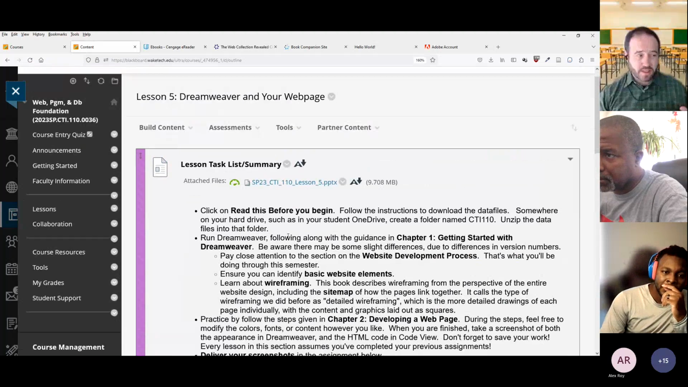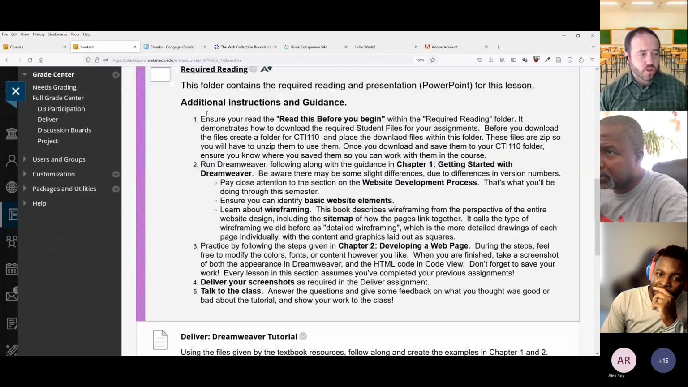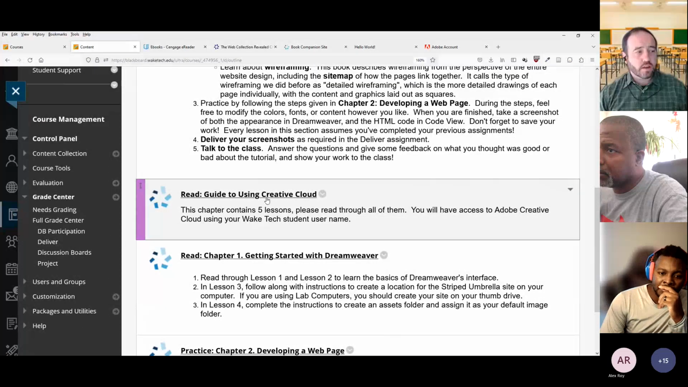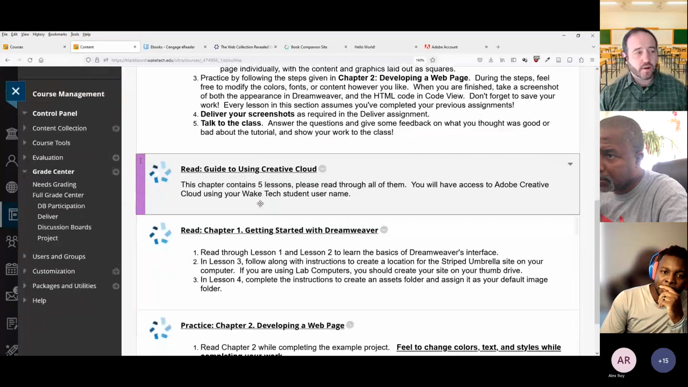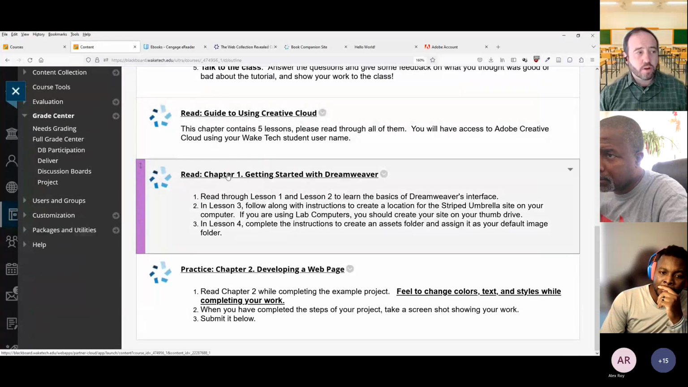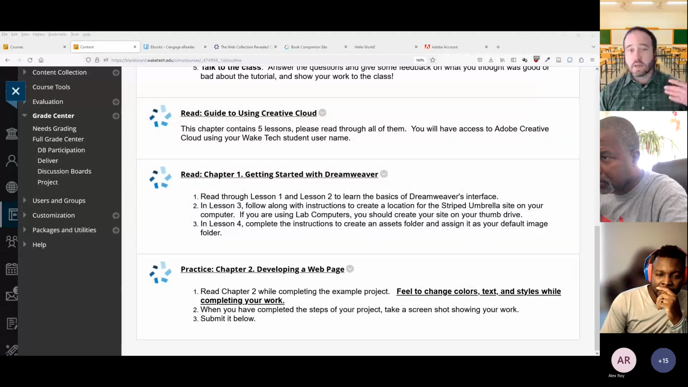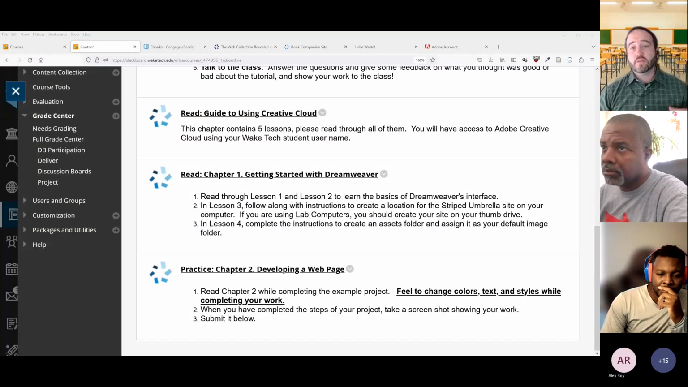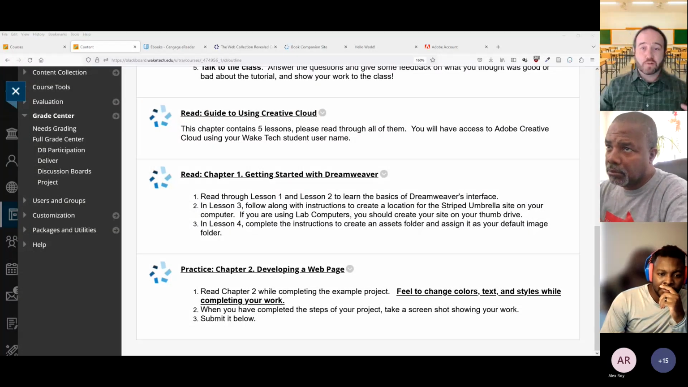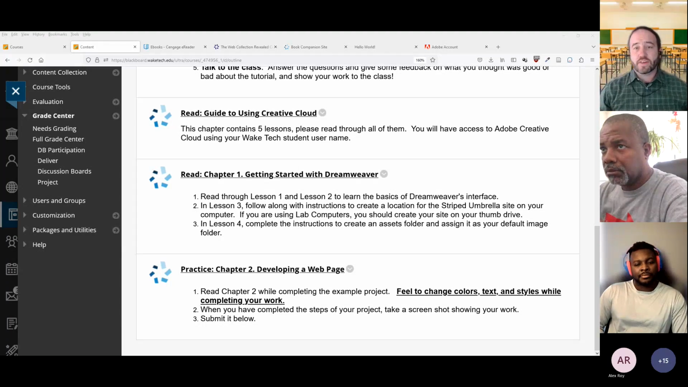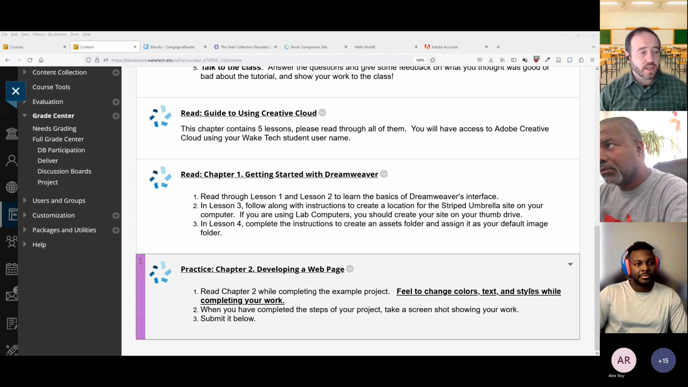In chapter 1, it mostly describes things. So if you come into the required reading, you've got read this before you begin, guide to using Creative Cloud, and then the really important bits are the chapter 1 and chapter 2. Chapter 1 is taking you through Dreamweaver, and it's showing you all the things that are available with Dreamweaver. Like, here's all your menus, here's all the things. Let's get to know the graphic interface.